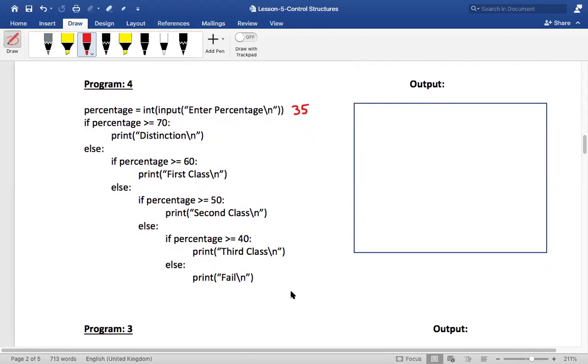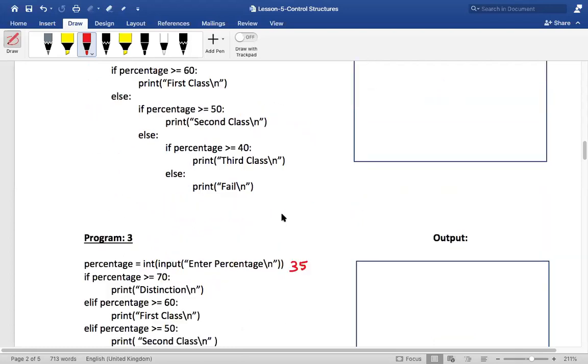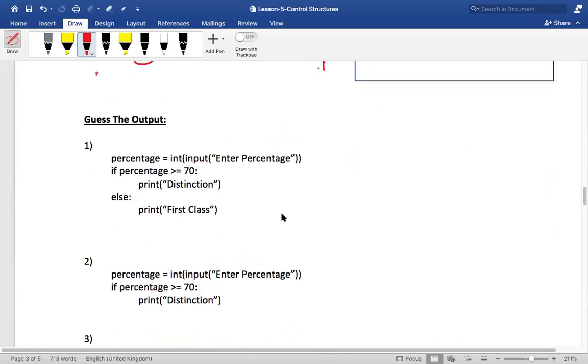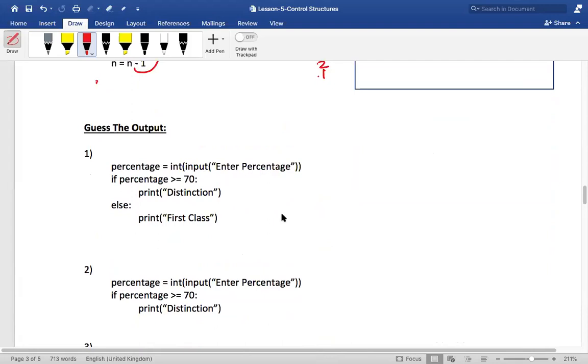Okay, cool. No problem. Guys, shall I proceed? Hello, shall I proceed, my dear friends? Okay, cool. So can you guess the output now? I'm now getting into guess the output.